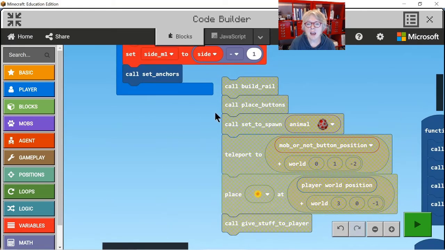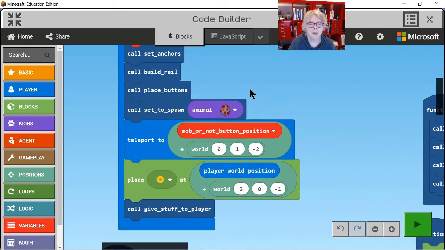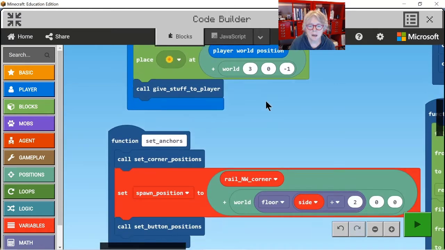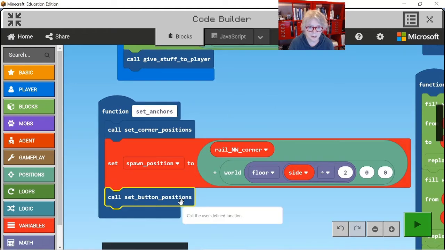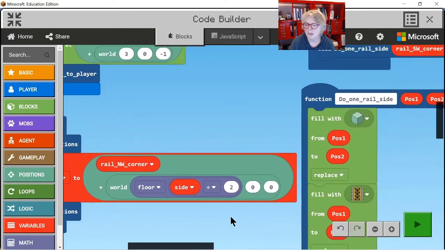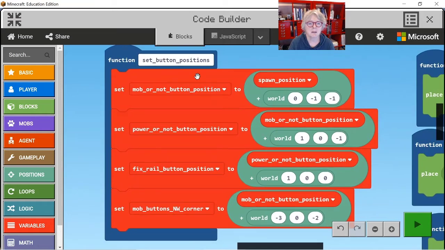Once we have all those anchors, we can then build a rail. We can place the buttons. Let's go back down here. See this? Set the button positions. So all the buttons also get placed in this set anchors routine. Let's go over and look at some briefly, really briefly. This is the set buttons.